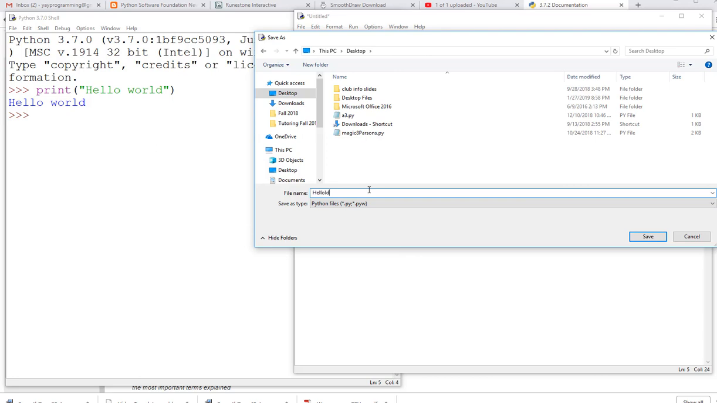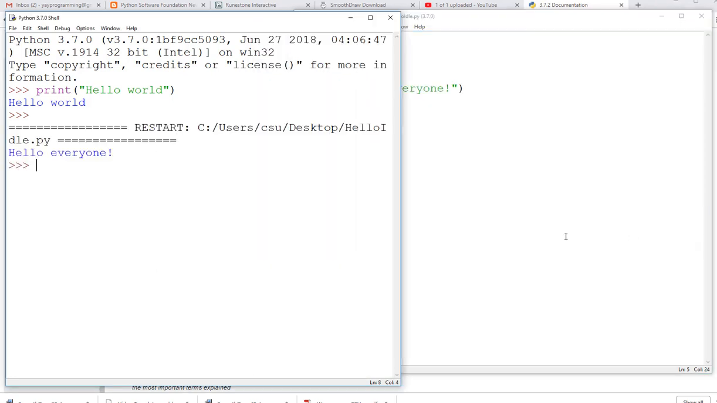We'll call this hello idle. All of your Python files are going to have a .py extension. That's how you know that it's a code file. It's really a text file with a .py extension, but the interpreter has to have this .py extension to be able to recognize the code and run it as code.